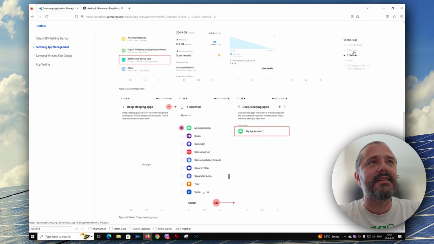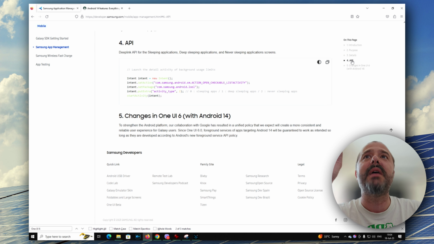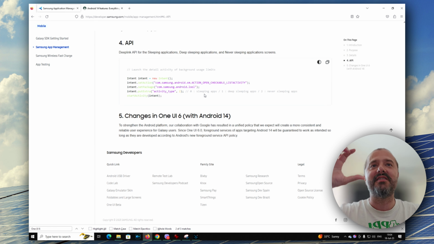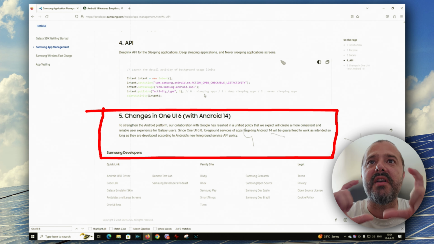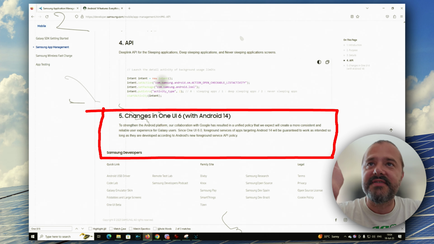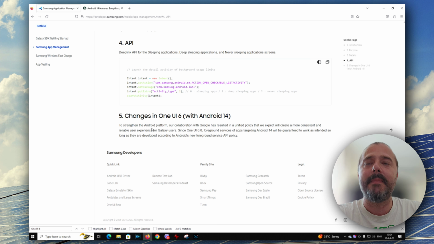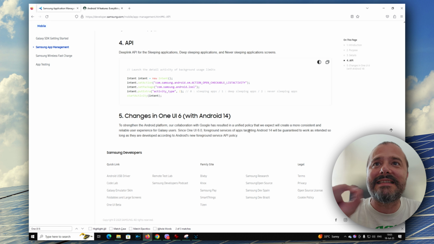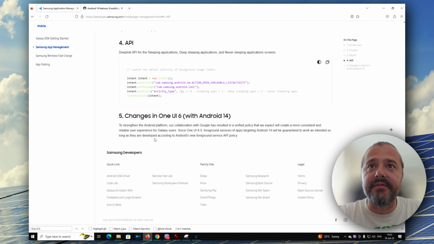And there are details, purpose, and also API information. Just below the API information, there is one sentence that makes this official One UI 6 Android 14. They're saying: changes in One UI 6 with Android 14 to strengthen the Android platform. Our collaboration with Google has resulted in a unified policy that we expect will create a more consistent and reliable user experience for Galaxy users. Since One UI 6.0, foreground services of applications targeting Android 14 will be guaranteed to work as intended, so long as they are developed according to Android's new foreground service API policy.